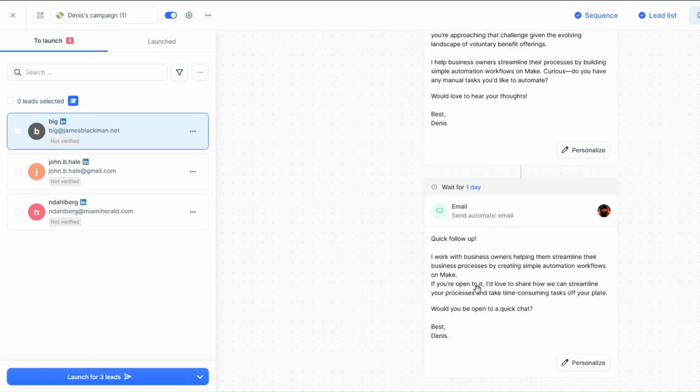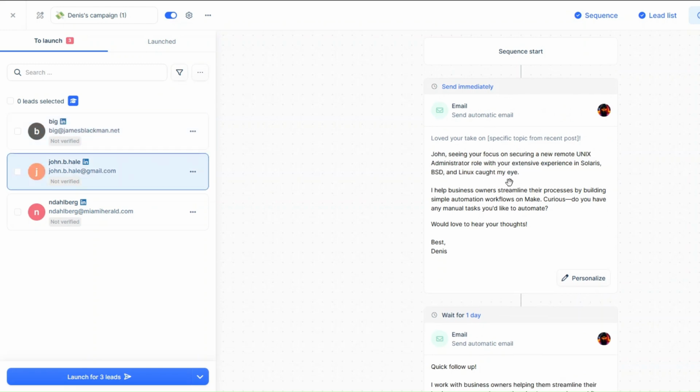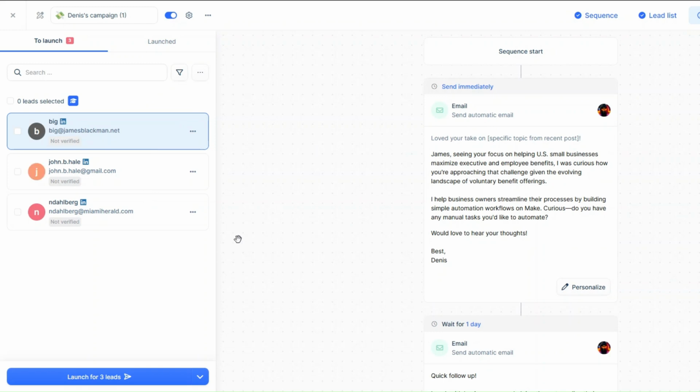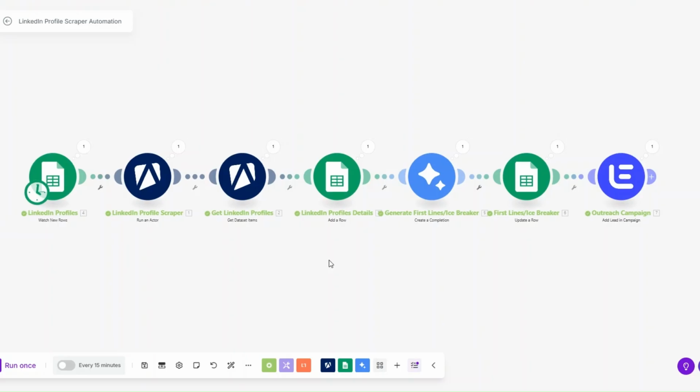We're going to wait one day to send them a follow-up email if they haven't replied to our first email. This is an email that we're going to send John. Here's a personalized first line, and this is our offer. Similar to Nancy over here, where we added the personalized first line and our offer to our email. To launch this campaign, all we have to do is click on launch for 3 leads over here, after we've verified that everything is fine on our outreach emails. Our automation works perfectly.